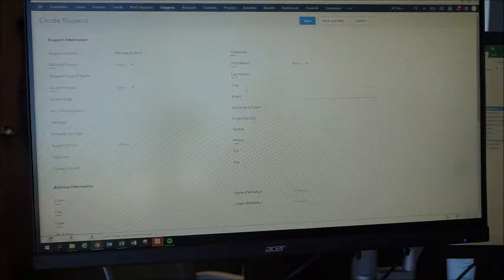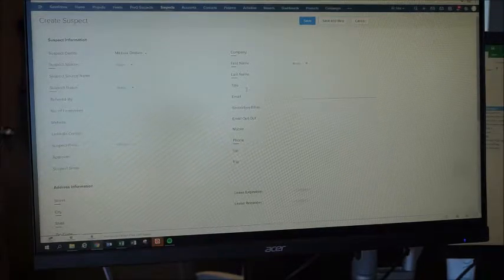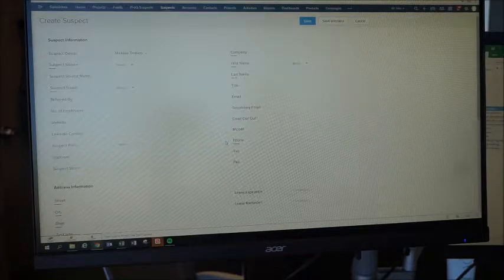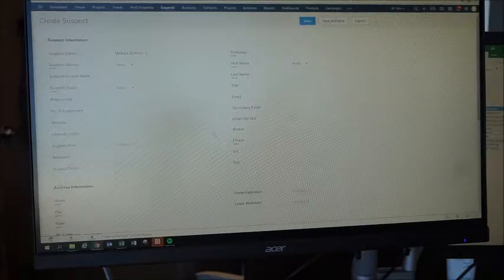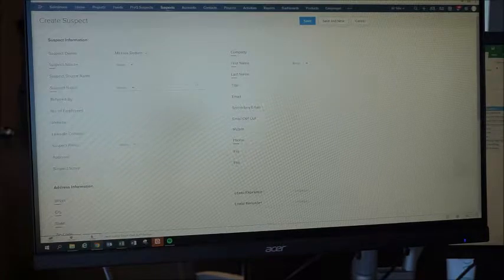If you have any of the other information, it is better to put all the information in there. So if you know their title, their email address, their mobile number, please put in as much information as you actually know. But the words underlined with red are mandatory.